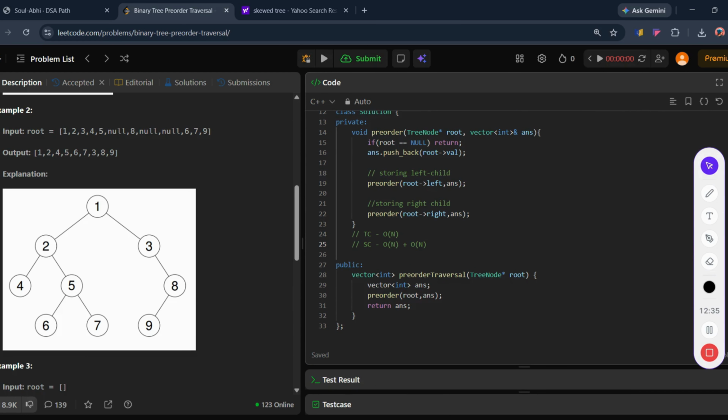Now, in the next part, I'll be covering the iterative approach.